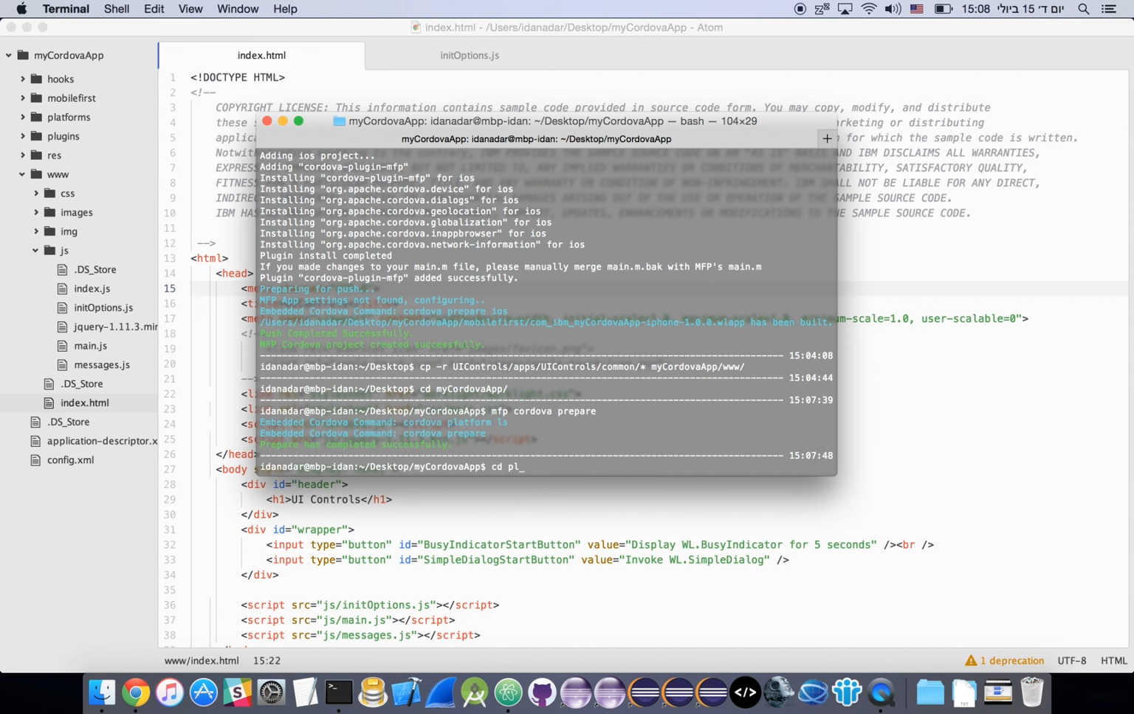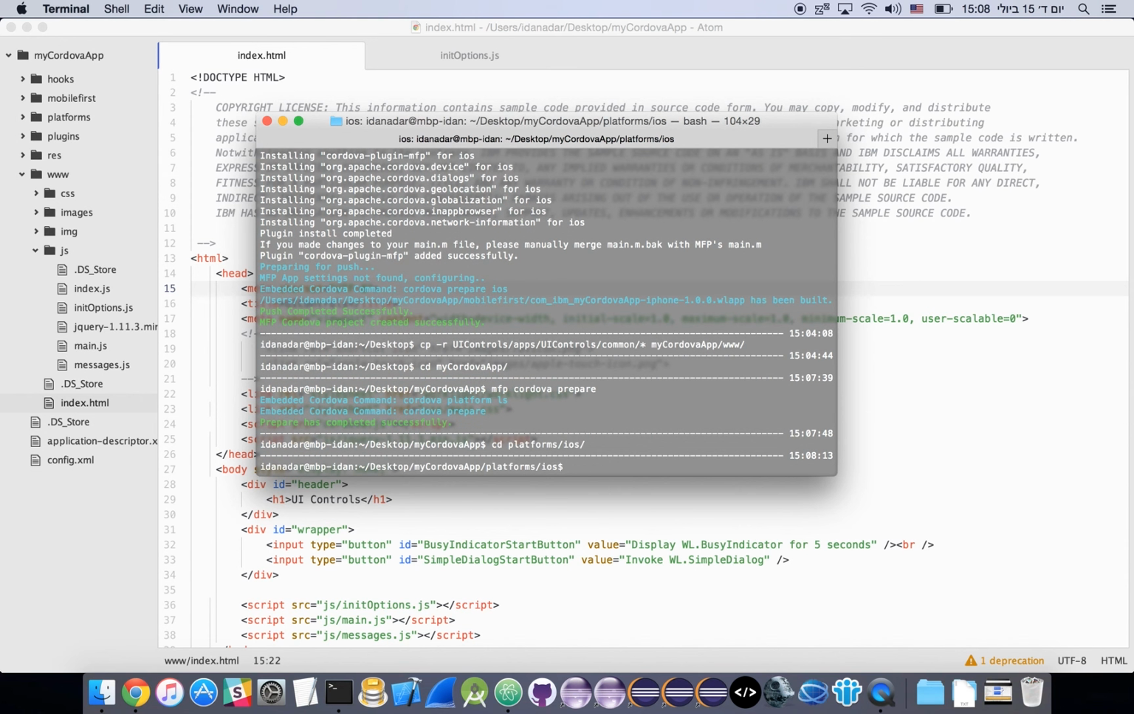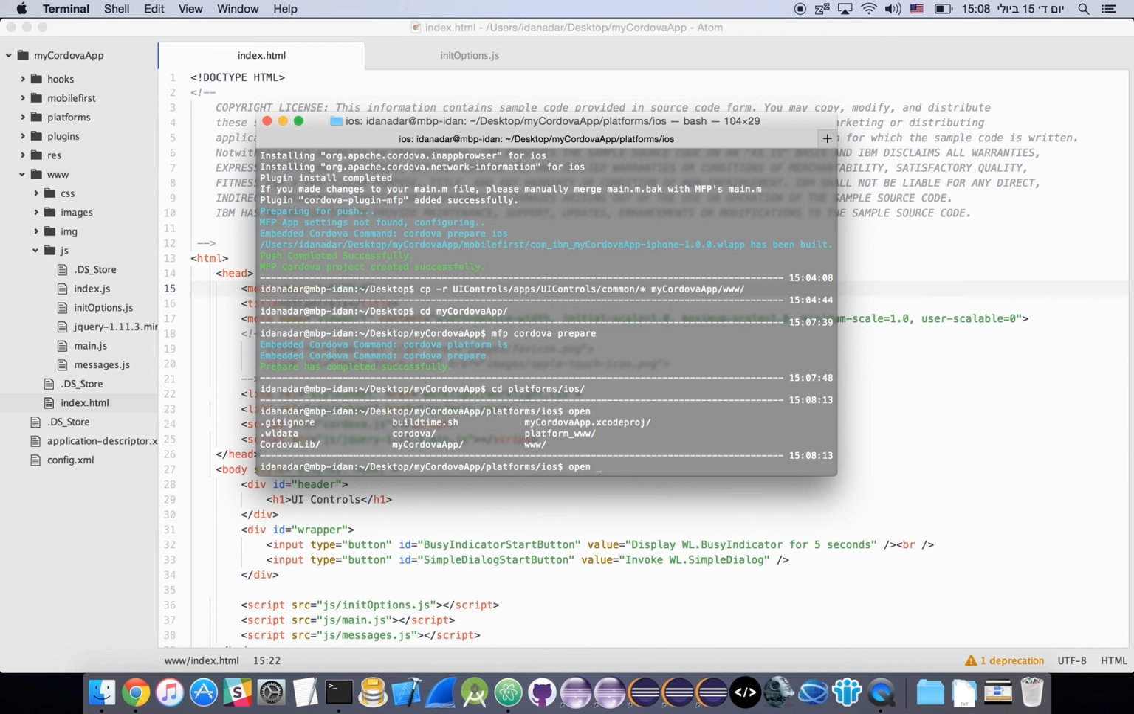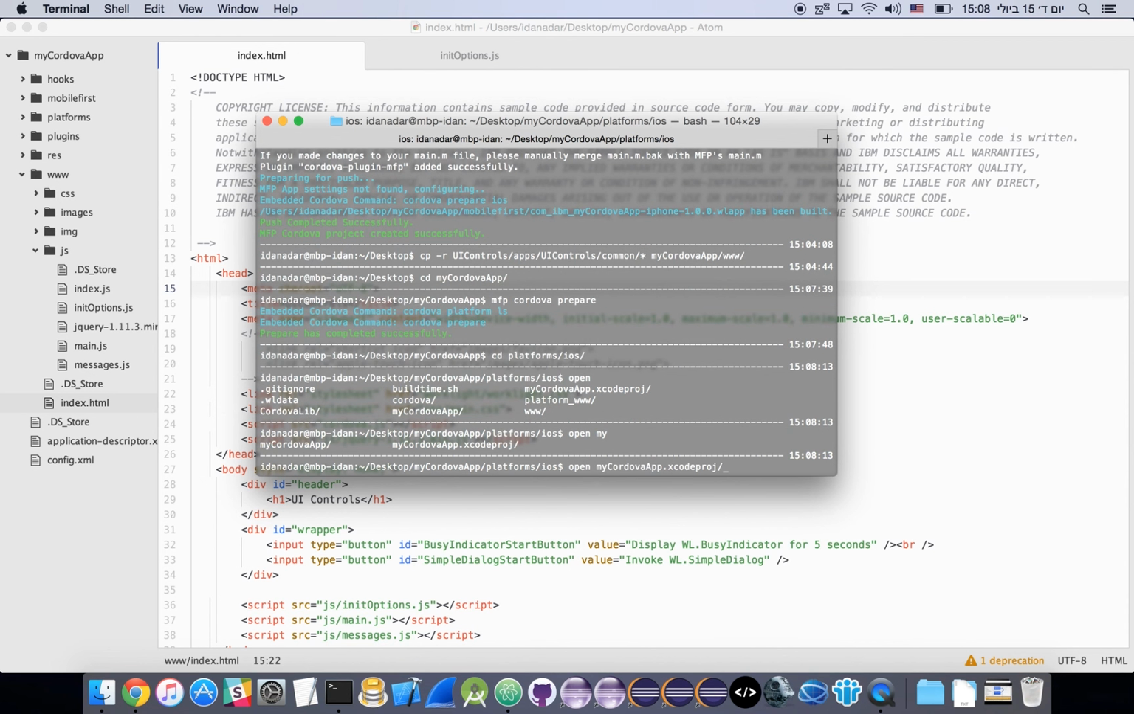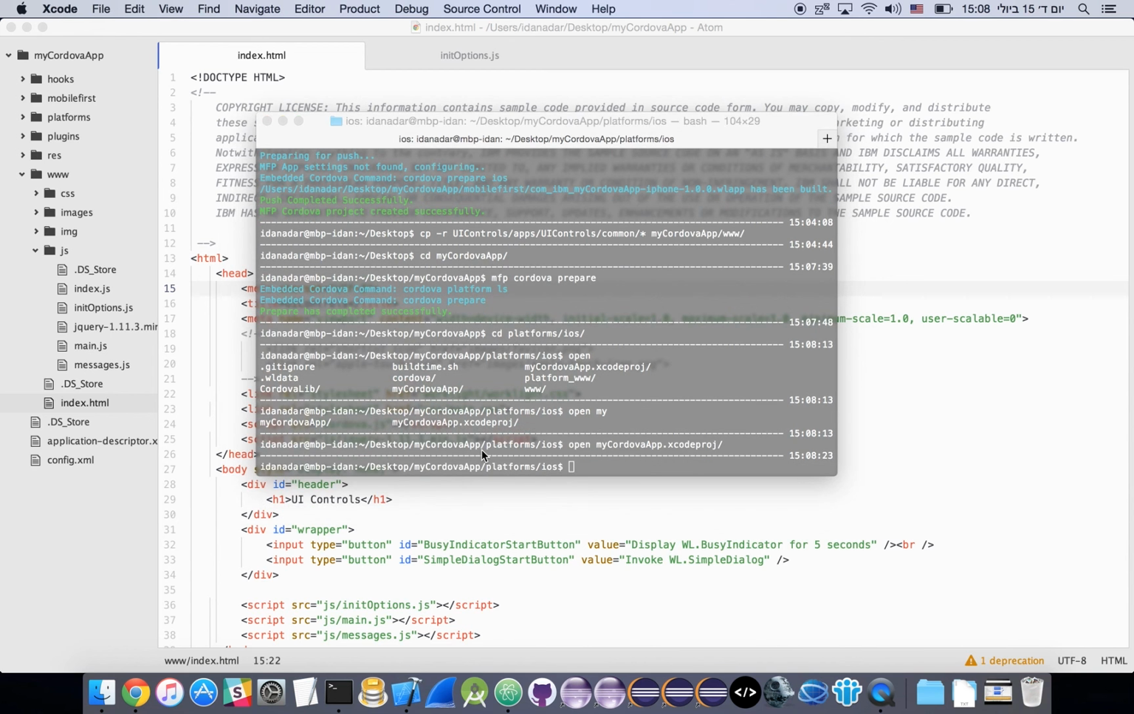And so let's navigate to the platforms/ios folder and run the command open MyCordova.xcodeproj. So let's wait for Xcode to open and simply run the application in the iOS simulator.